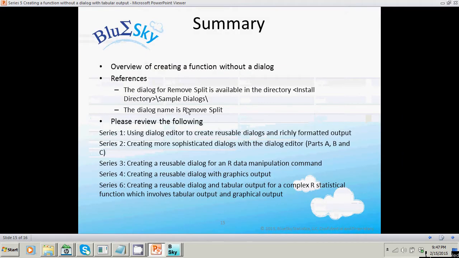So to quickly summarize, we've talked about creating a function without a dialog. This dialog is situated in the sample dialogs folder. The dialog name is remove split, so you can open it up in the dialog editor and inspect it. I encourage you to review all the following training videos we have. Series 1, where I've got a demo of how you use the dialog editor to create reusable dialogs and richly formatted output. Series 2 is where we create more sophisticated dialogs with the dialog editor. It has 3 parts, A, B, and C.